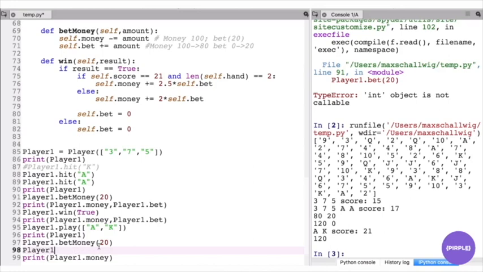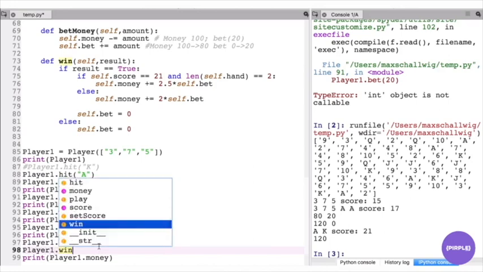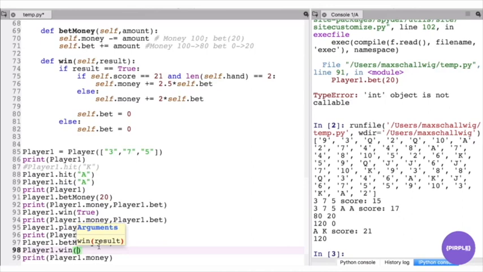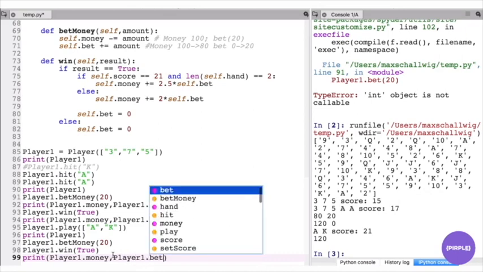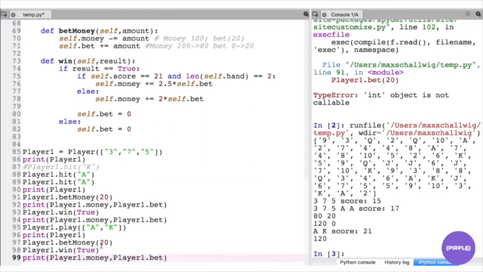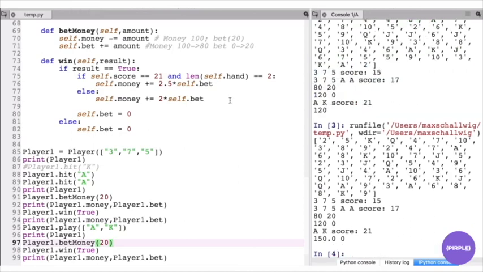going to say player1.win, and the result's going to be true. So player 1 is going to win. And then let's just look at our player1.money and our player1.bet again. So we kind of bet and won in this round, and now we got new cards, and we bet and win again. And we just want to make sure that the BlackJack checking works, so that instead of getting 20, we should now get an extra 30. So yeah, let's see if that works.